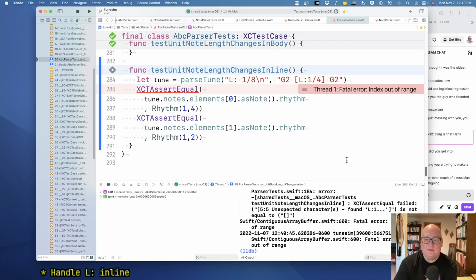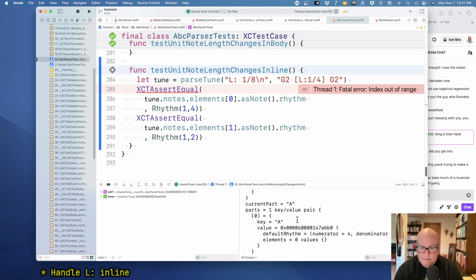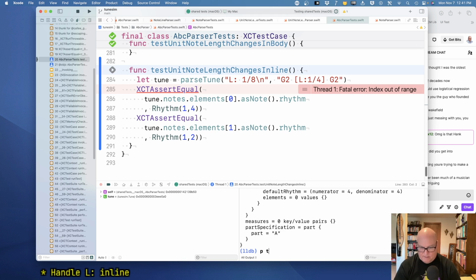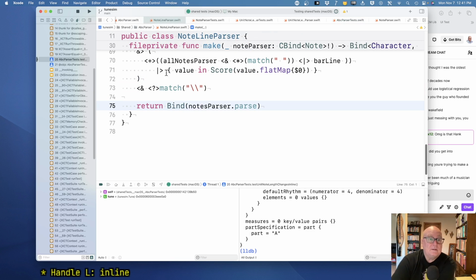Right. Okay. So we can't access note sub 0 because it just didn't even parse note sub 0. I don't know if we can still see tune. Okay. And does tune... I don't think tunes have errors. Nope. Okay. All right. Let's look at note line parser.